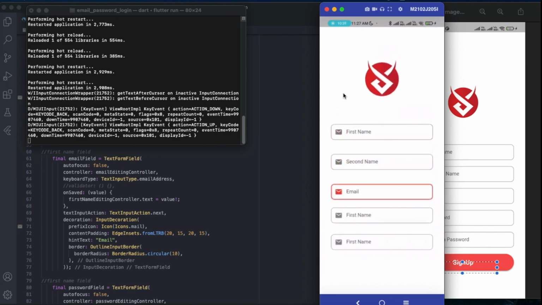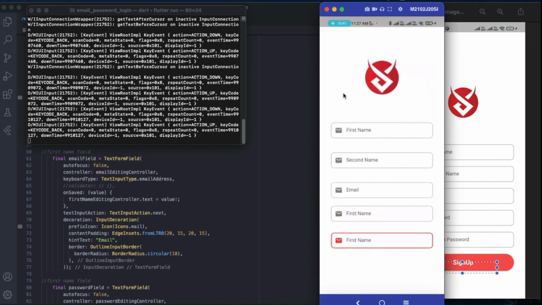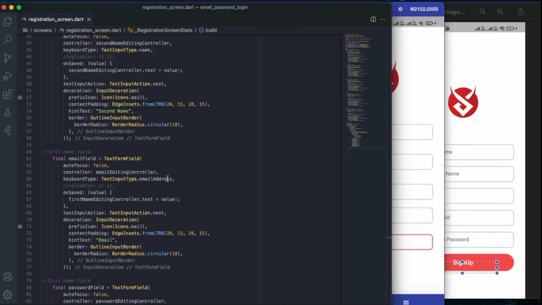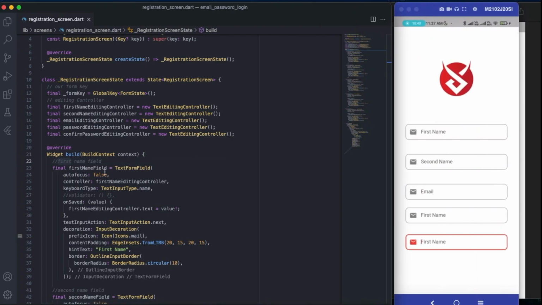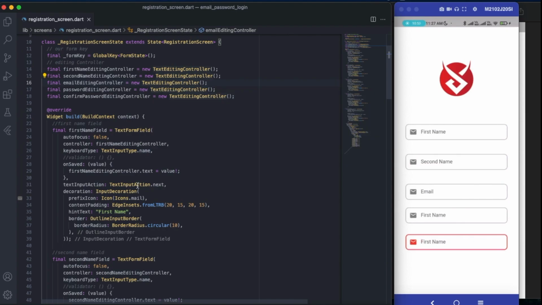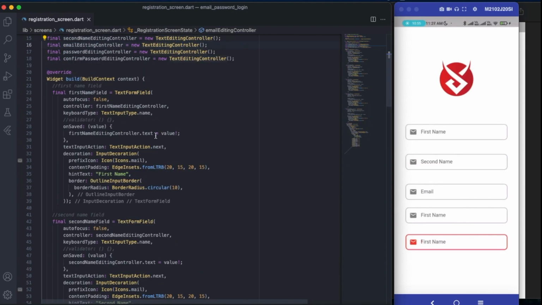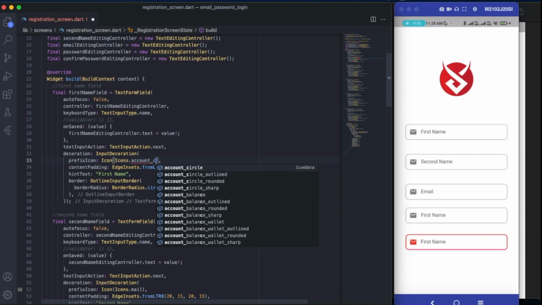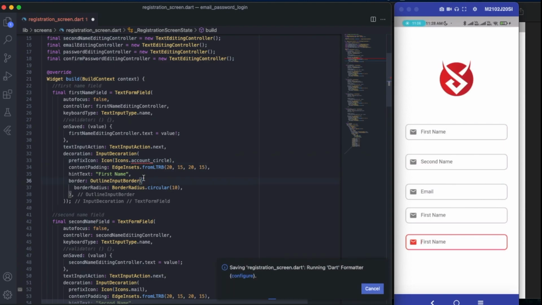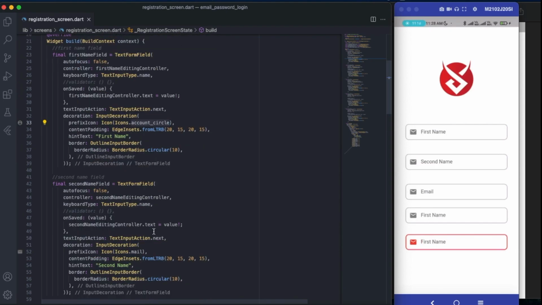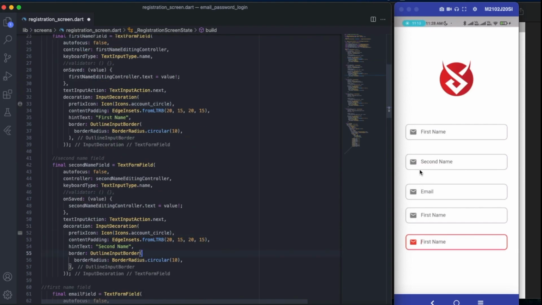We have first name, second name, email, then the password, then the confirm password. So we have to change these values. I'll go here. We have this first name, then we have the name type. Okay, this is okay. In the name field we have to change this prefix icon, so I'll write account circle. I guess this was the name. Yes, this will be an account circle. I'll just copy this and paste it here in second name.